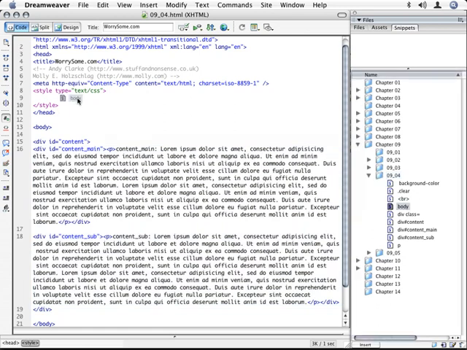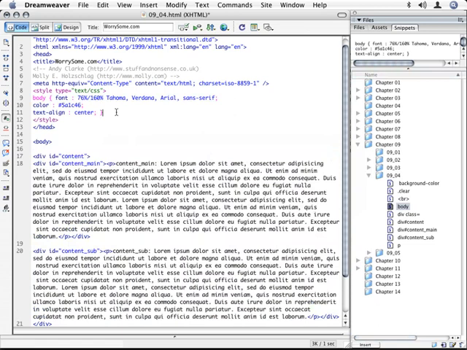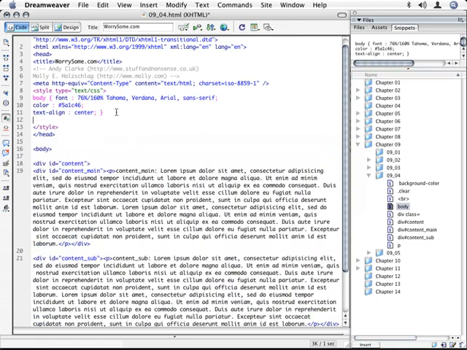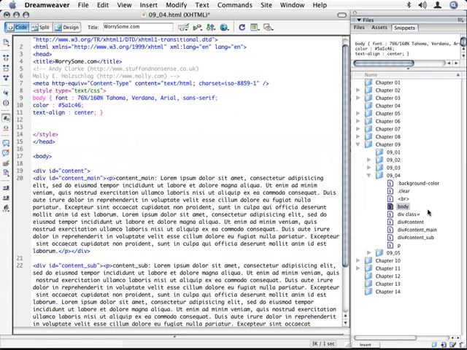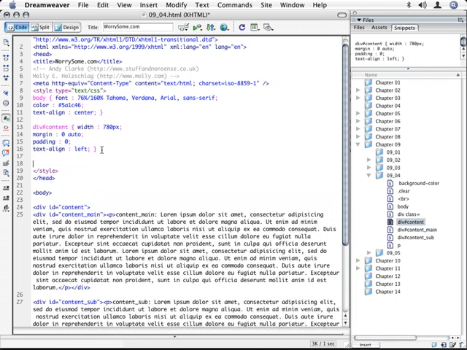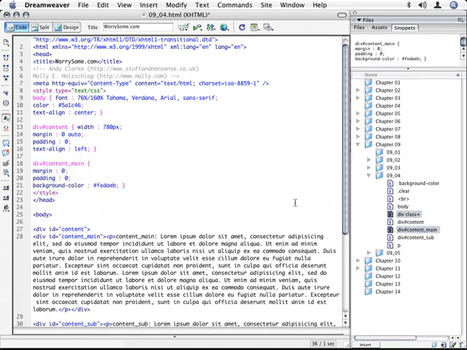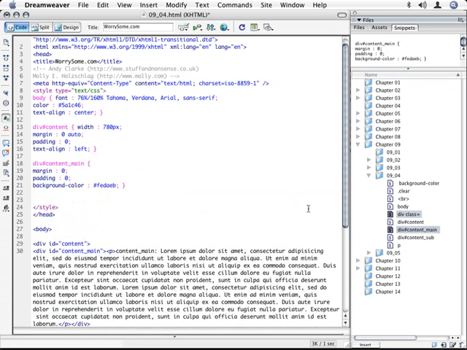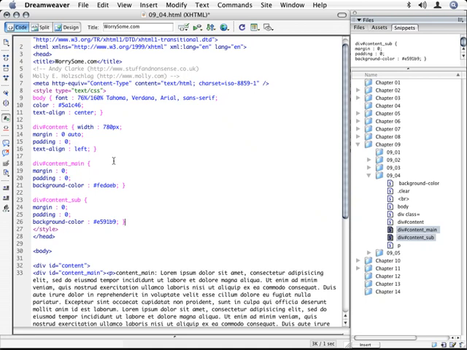First things first, the body. I'm not going to explain each one of these examples until we get into some problems, because we can refer back to a previous example. So we'll style the body, the content div. We'll style the main content and the sub-content. And now add some floats.